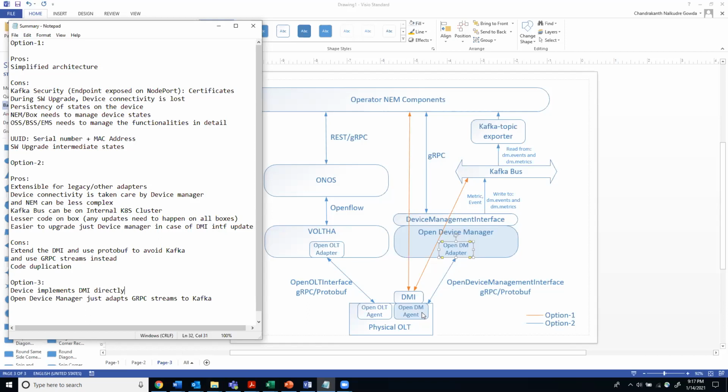The Adtran box, right now the interface for the Adtran box is NETCONF YANG. For Edge4, they're proposing Redfish, right? So we're saying, well, can we just use gRPC as that interface? And we have an open DM agent that talks gRPC and then adapts that to the ONLP access for the KPIs and the PM. Right?